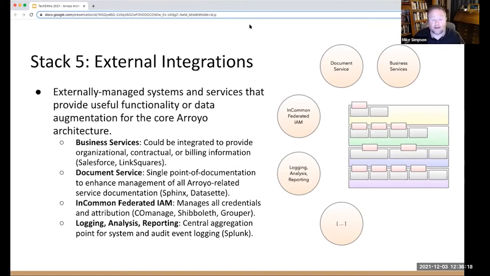Similarly, InCommon federated IAM, I've mentioned that already. At the API level, through that sessions microservice, we're tying into InCommon because we want to externalize all of the credential management and attribution management. I don't want to have that living inside the core architecture. Basically, the core architecture just needs to know how to kick you over to InCommon, where you do your authentication. Then when you come back, we learn facts about you, and we use those facts to make decisions about access control and what you can do and what we show you in the interface. That's the usual toolkit that the trust and identity folks have been working on: COmanage, Shibboleth, Grouper on the back end.